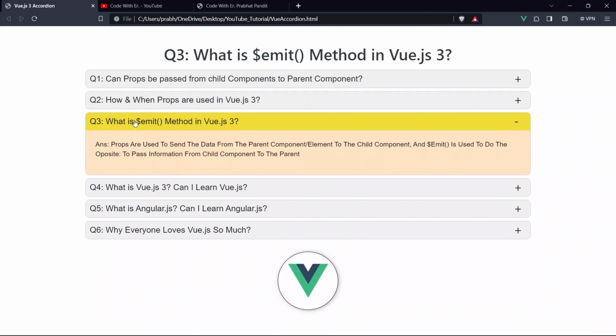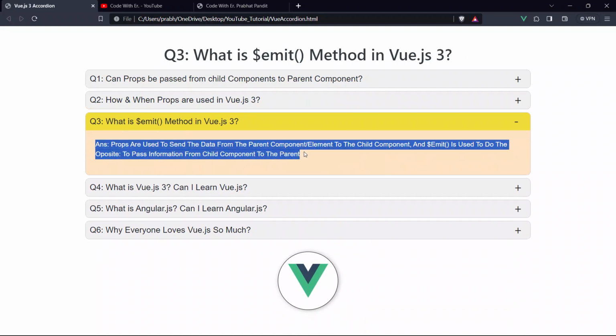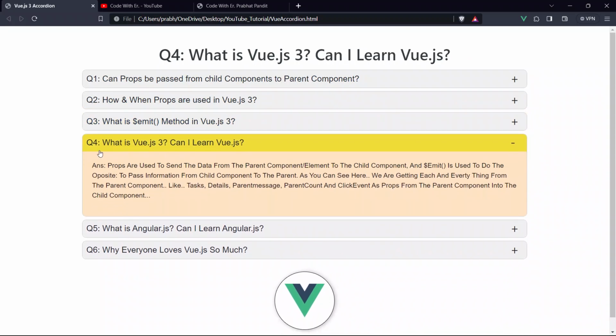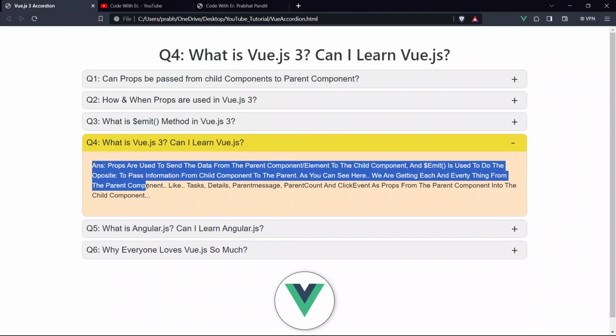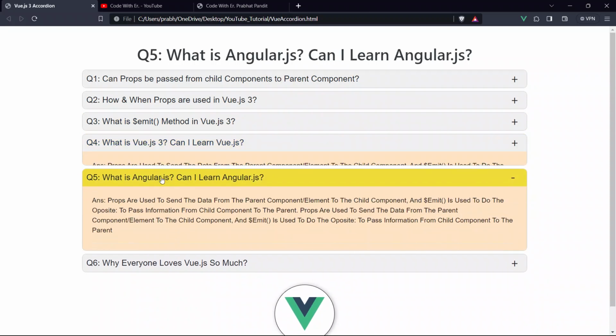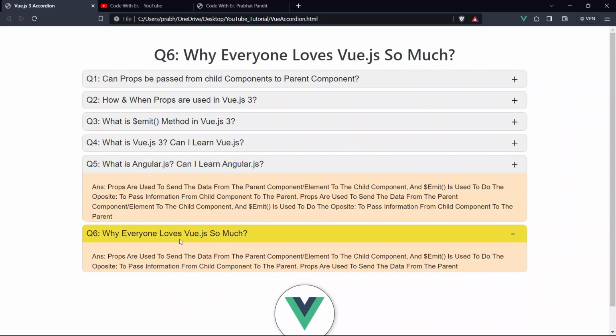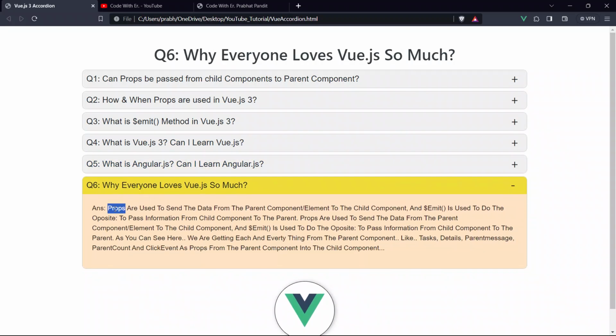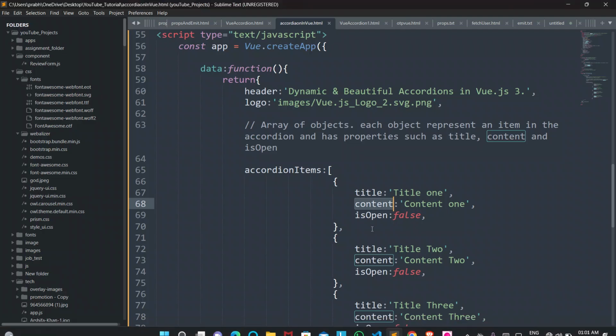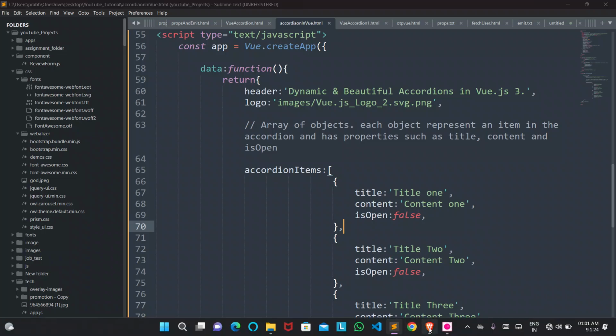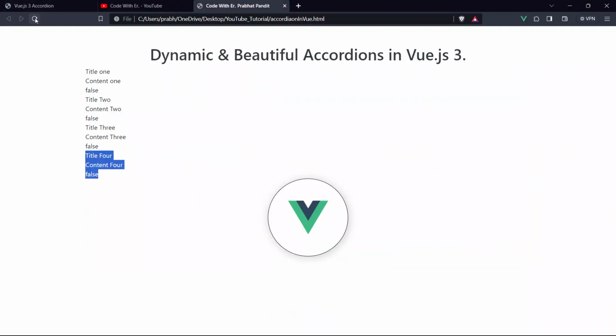So this question is the title and this is the content. The same goes for each of the remaining items. So guys, just as I explained to you, you can see here this is the output also.